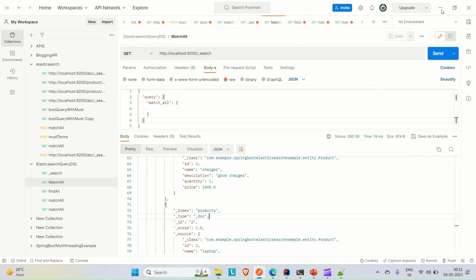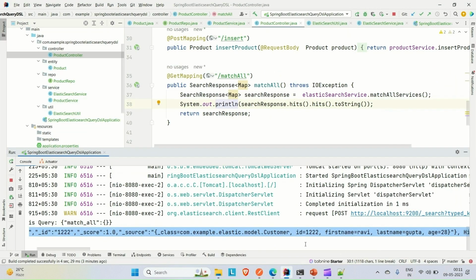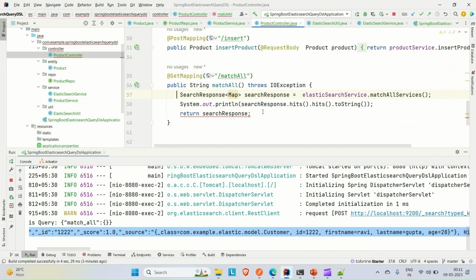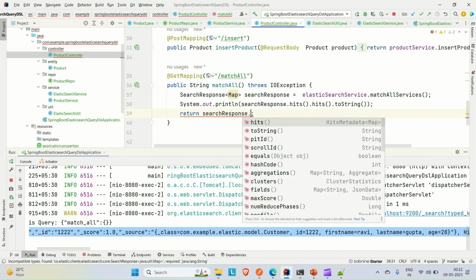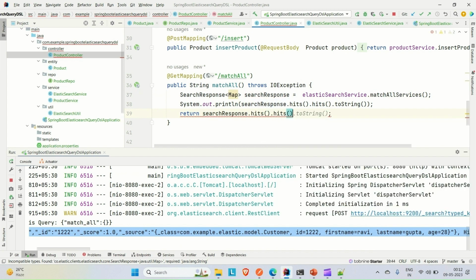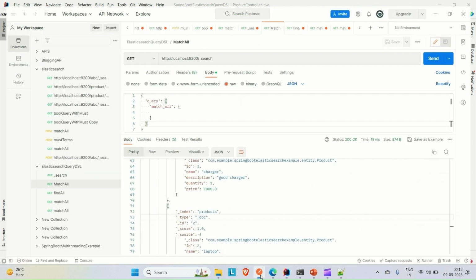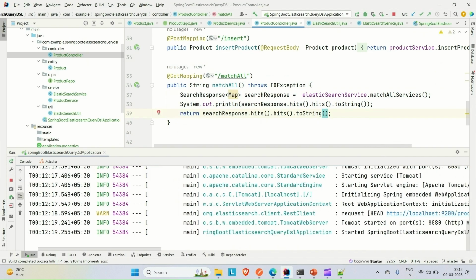Now what you can do is return a string from this method, and you can simply return this response, search response dot hits dot toString. Okay, and now let me run the application again. So this time you will get the response in the form of a string. Let me see, yeah, our application is up.